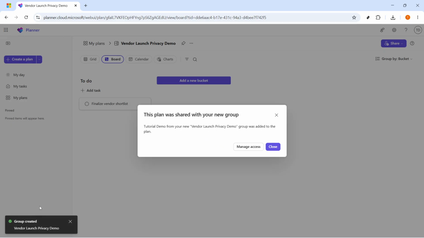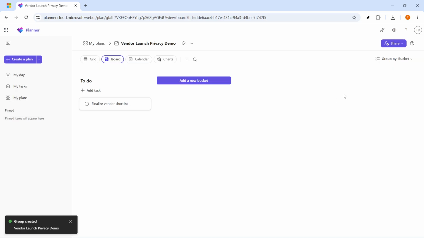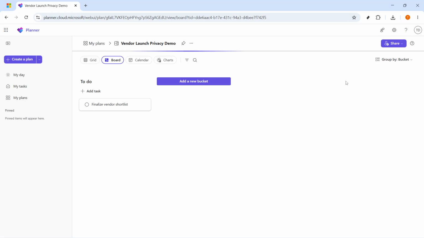People who are already members of the plan's Microsoft 365 group can still access it, but people outside that group can no longer discover or join it as a public organization-wide plan.